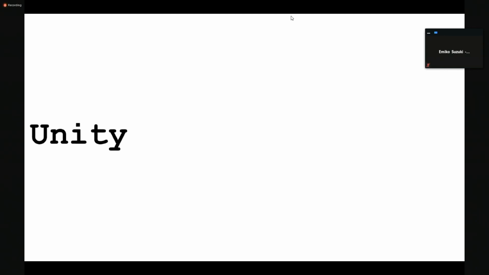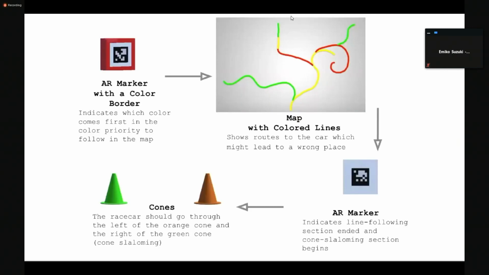The first part of the problem was to create the Unity simulation. There were a couple of elements we needed to use in order to create a lab. First, we added a map with colored lines that the race car would follow using a color camera. We then added 2 cones right after the line following section, so the race car will slalom around them. Finally, we created 2 AR markers.